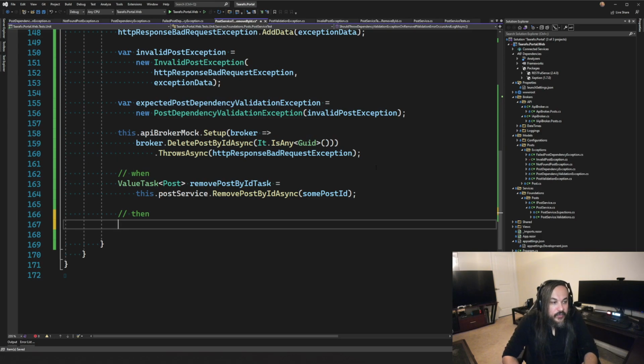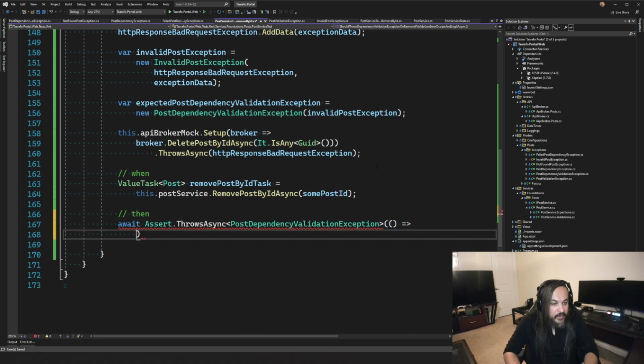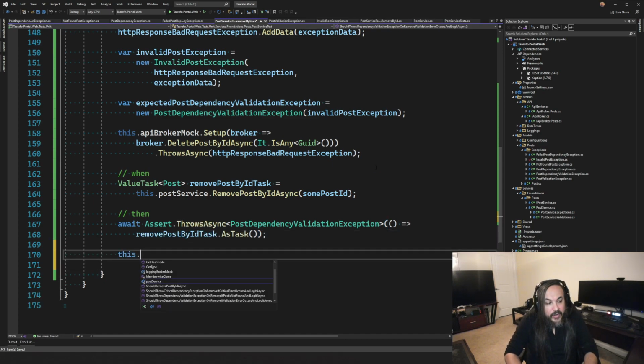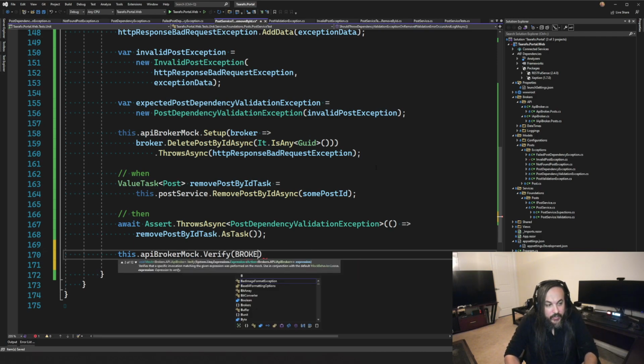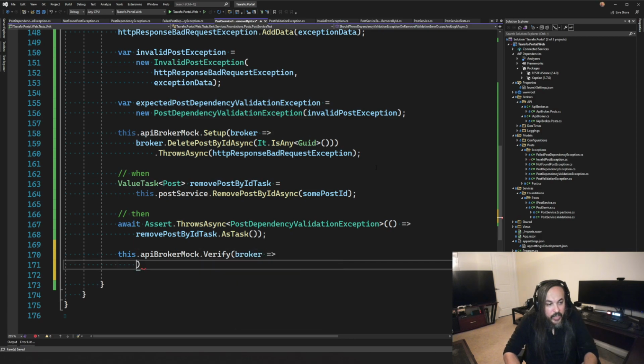So now the next step here is to say, well, await Assert.ThrowsAsync, right? This is this guy, and this is PostDependencyValidationException. That's what I expect to come out of this. And then removePostByIdTask as task. This is already taken care of. And then I can go here and say this.mock first has been called, so verify that we try to honor the chronological order of things. So I'm going to go here and say post, DeletePostById, not even somePostId.